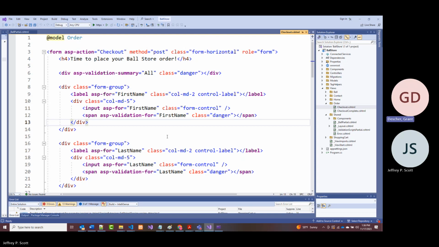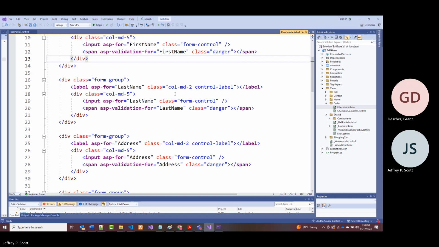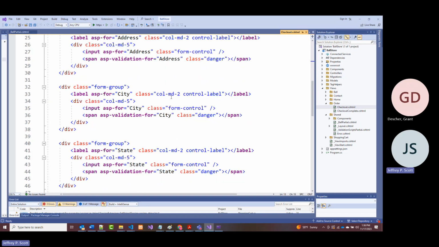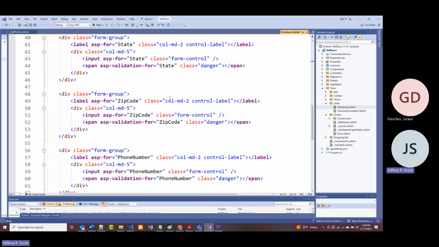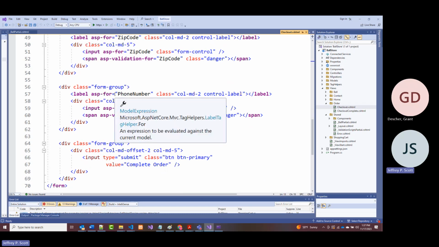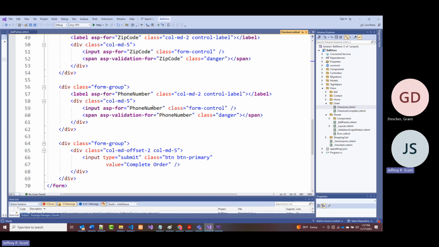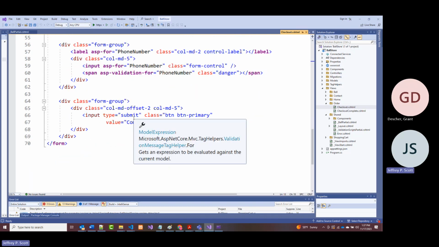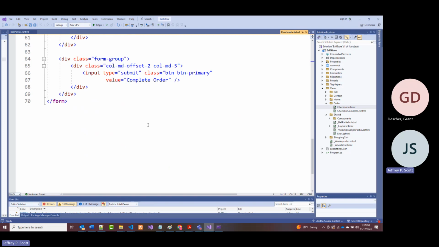Okay, I think I've got all the fields. All right, so again, it would be first name, last name, address, city, state, zip code, phone number. And make sure, as always, you've changed the ASP4 in the label and in here and in here. All right. And then this is the last one, and that is putting in the button.